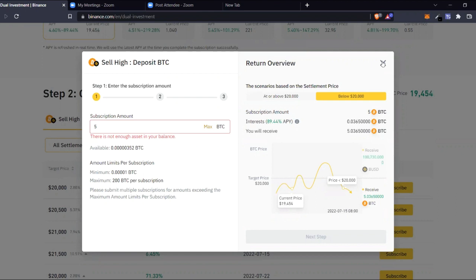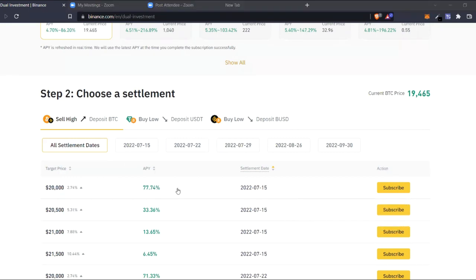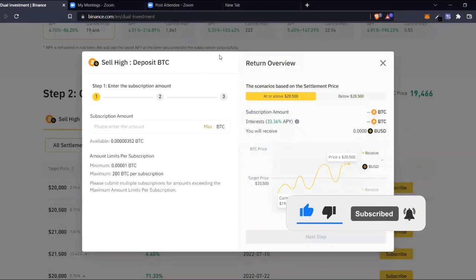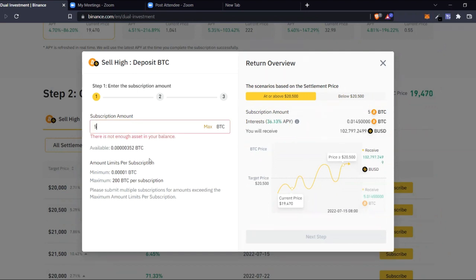Okay. Yes. So that is to say, even if the API is smaller and the price is higher, the interest you are making is going to be higher as well. Exactly. Another one, okay, we deal with the 77, right? Based on your question, if I do with the 33%, which is lower, right? Yes. If I do with 33%, okay, and we go ahead and subscribe for the same 5 Bitcoin, which would have cost us 95,000 today, if we buy today.